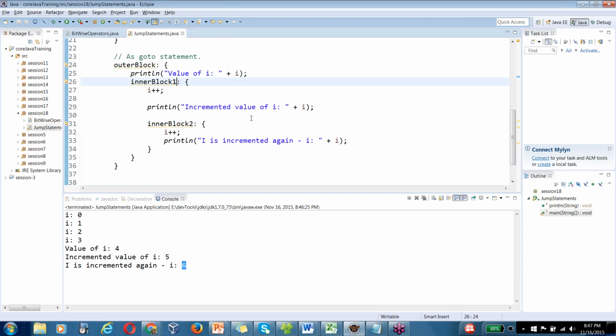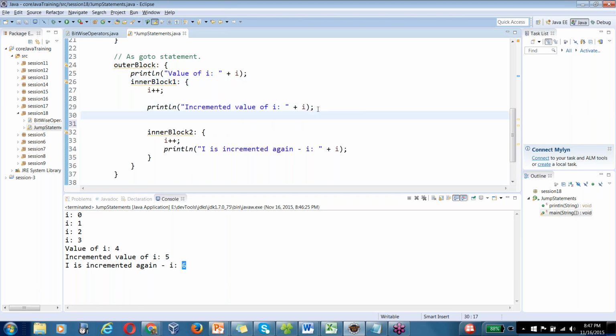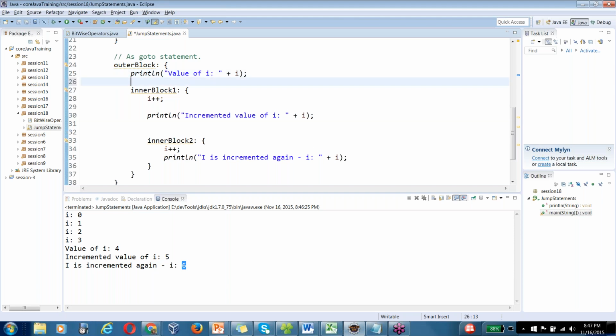So now what do I want to do? I want to use the break statement. Let us try to use the break statement here. Break to inner block 2. Okay, break to inner block 2. So let's see what happens.